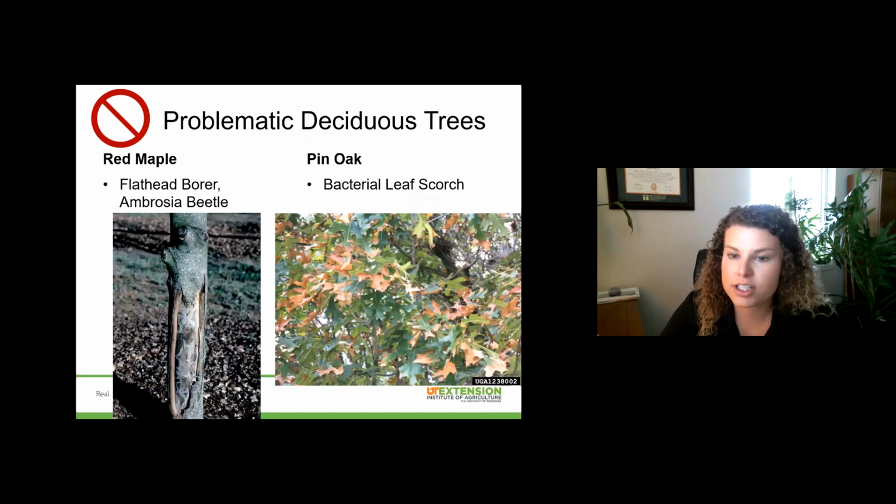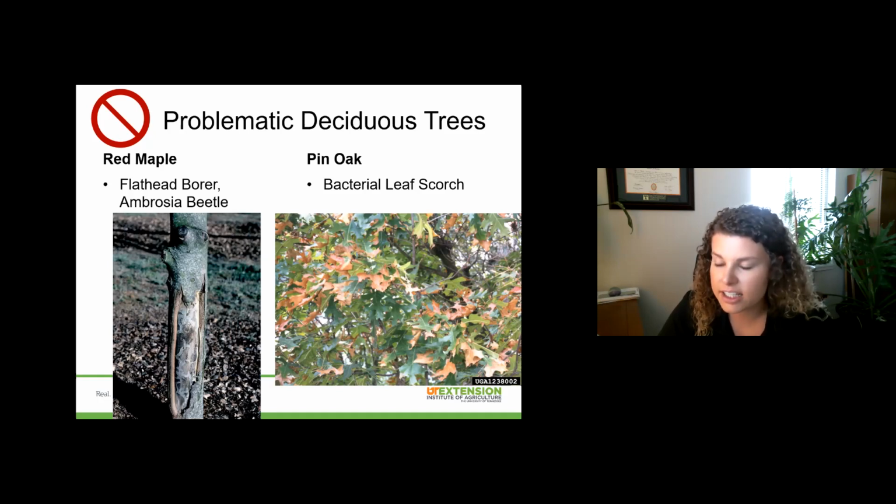Problematic deciduous trees. We have our red maple, which is subject to flathead borer and ambrosia beetle. You can see that here. The tunneling underneath the bark is caused by that. Our pin oak is subject to bacterial leaf scorch. You can see that here on the right. You cannot fix that once it has it. You can't control that. So that tree will eventually die.